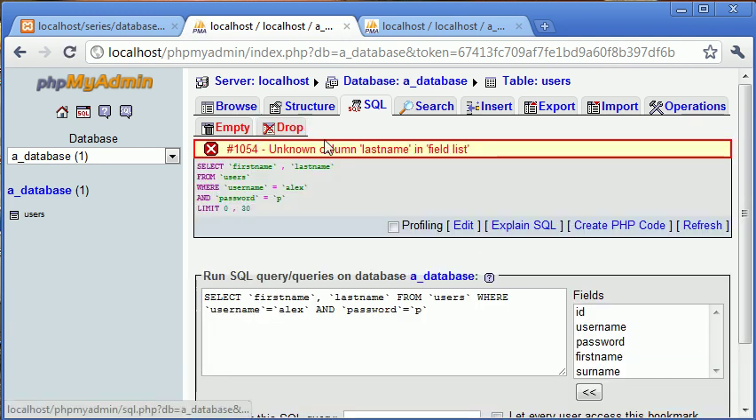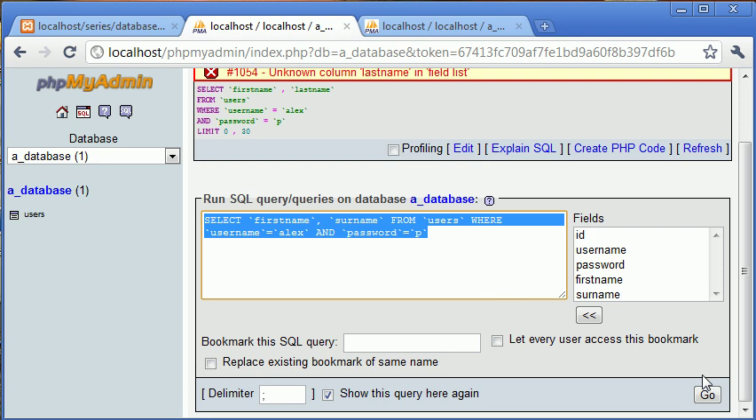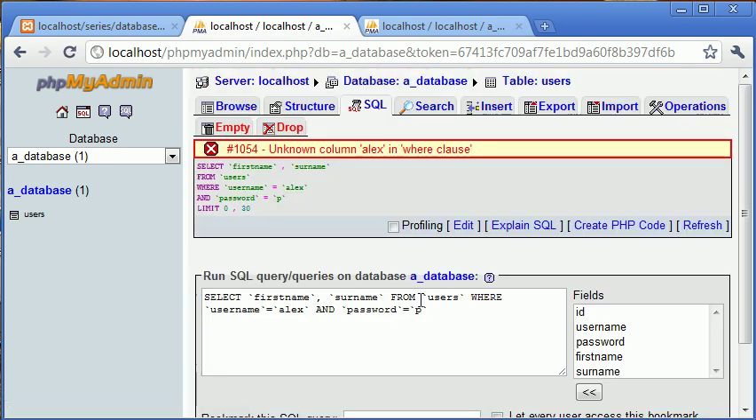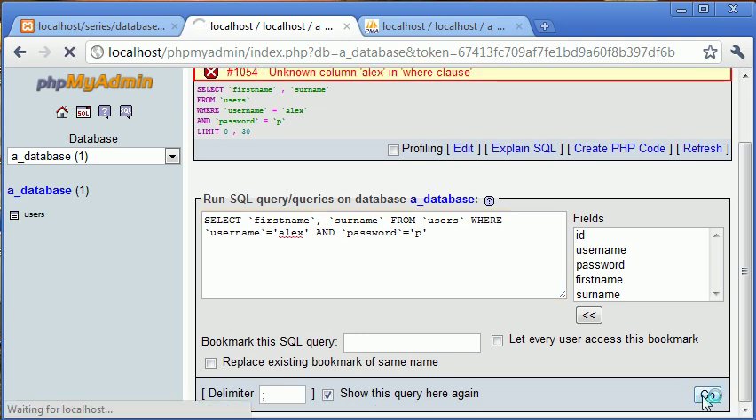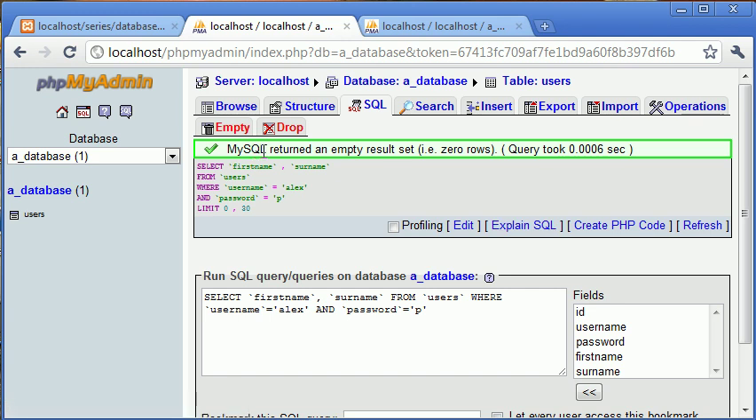Okay, so we've got unknown column last name, okay, surname. So this corrected query should now return, username equals Alex, password equals P. Okay, let's try putting that in, click go.